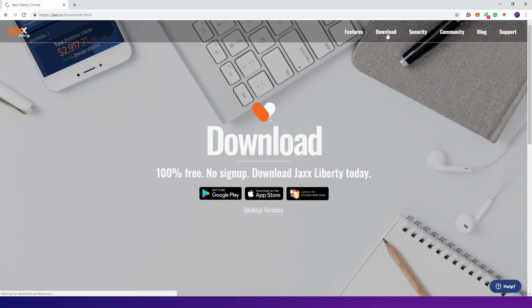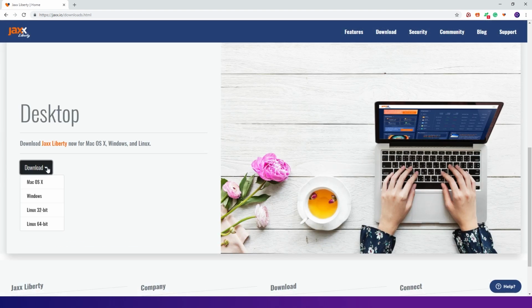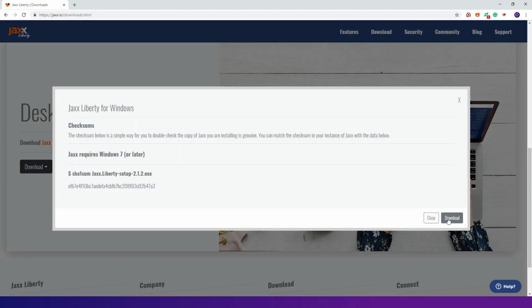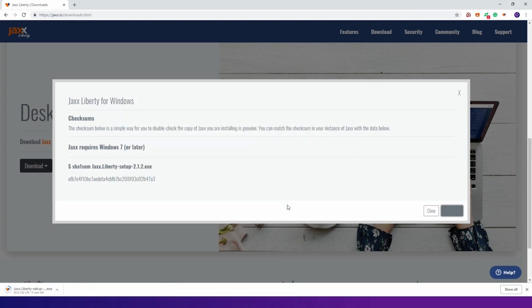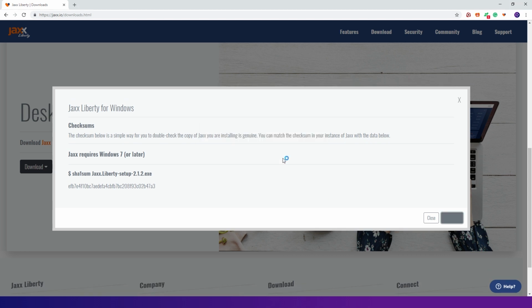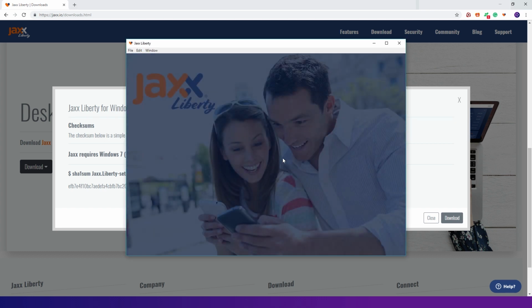Choose the desktop version and the operating system you're using. Download the installation file and run it. When the wallet is installed, a new shortcut should appear on your desktop and the Jaxx wallet will open automatically.